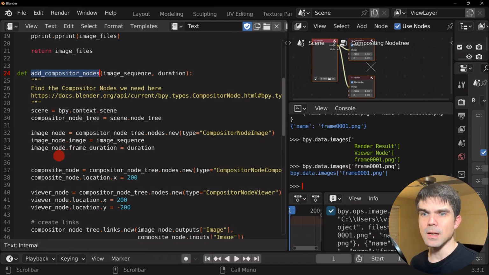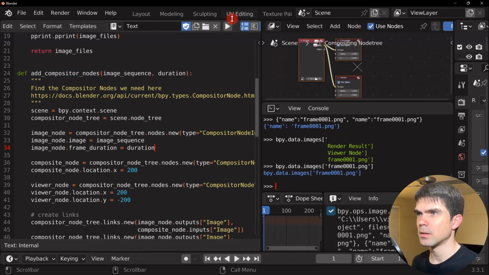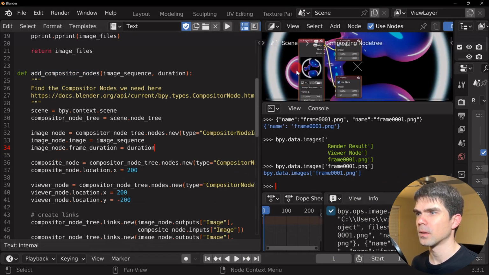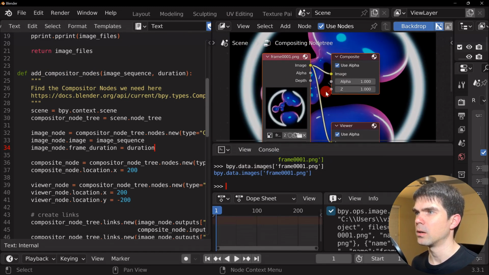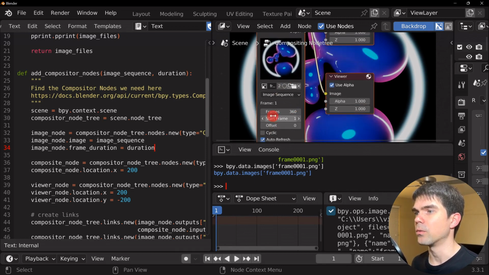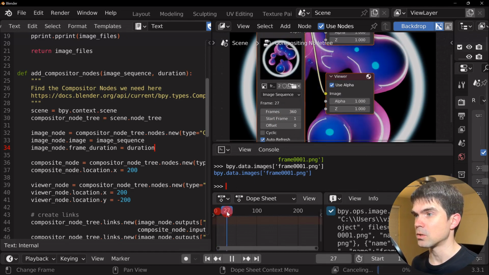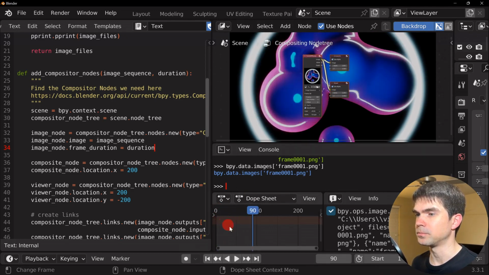Okay, now this is set up. Let's run our script. All right, look at that. We have our three nodes. They're all hooked up. We have our frame sequence right here, and we can start scrubbing and seeing the results in the background.